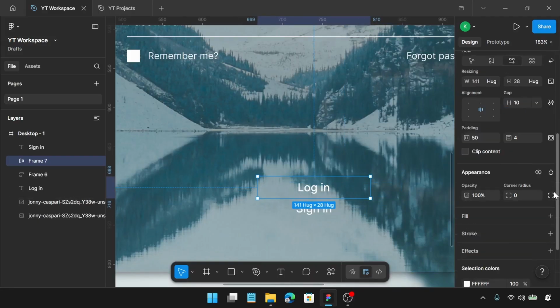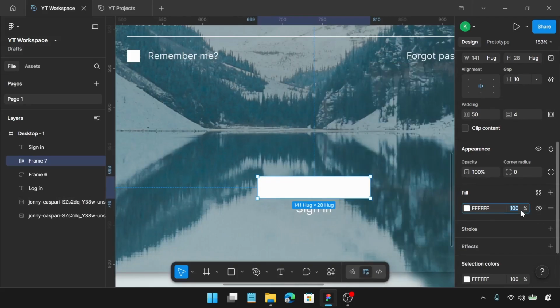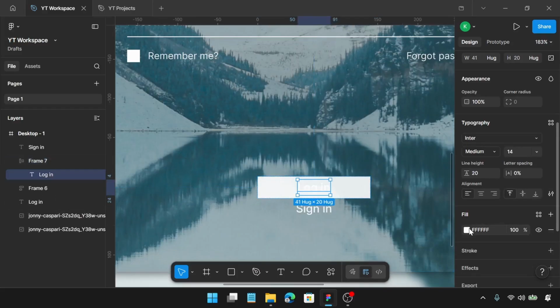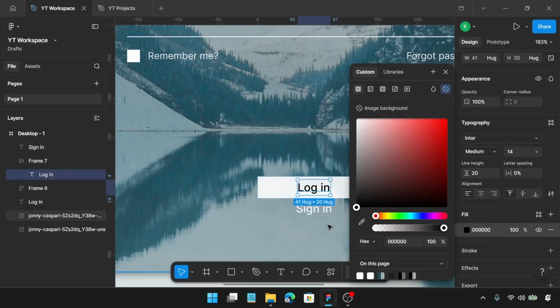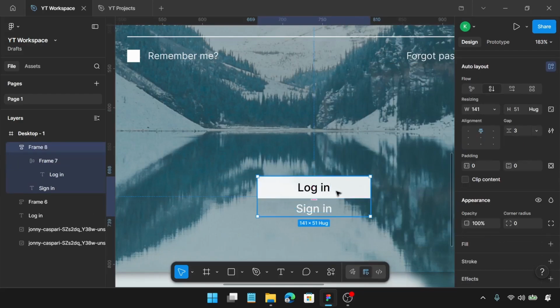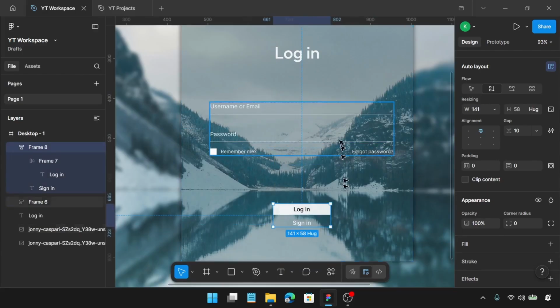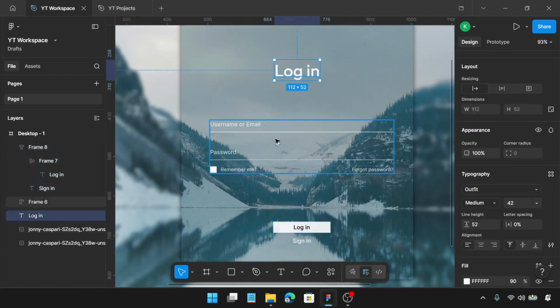For the fill, let's add a fill to this, and the fill is going to be white. Just reduce the opacity to 90, and for the text, we're going to change the text color to black. Select these two items, and then we are going to make it a frame. The gap between these two is going to be 10, and now we have all of this. So what I'm going to do now is place all of this where they need to be. What we want is this, this, and this.